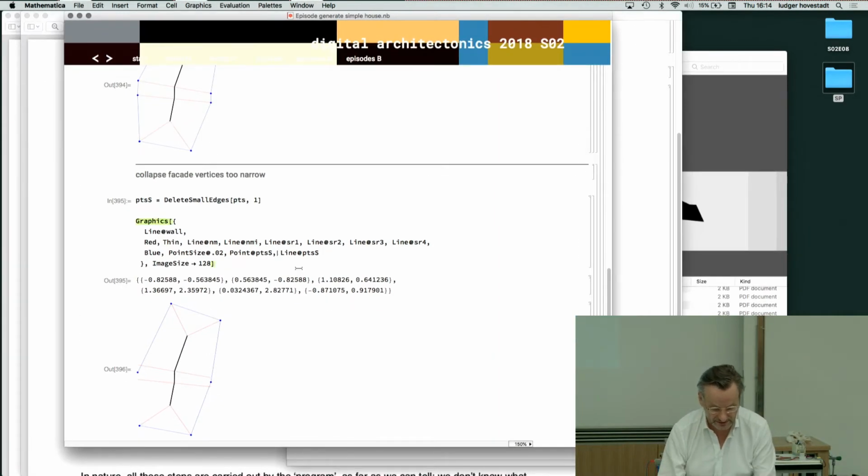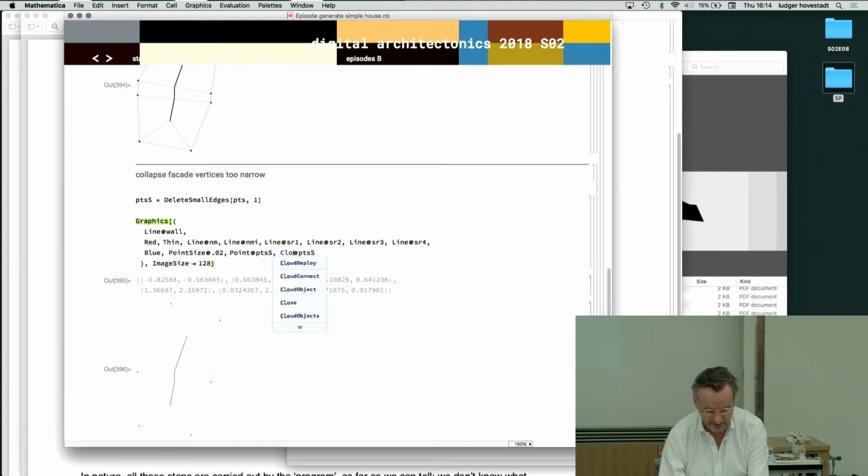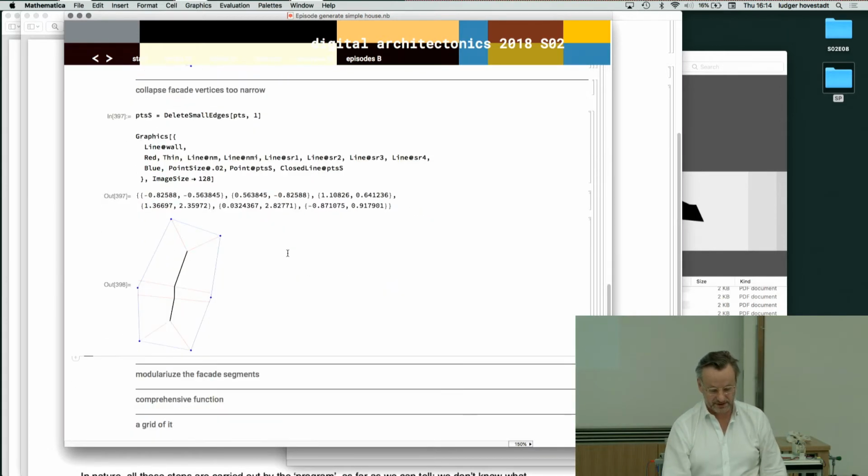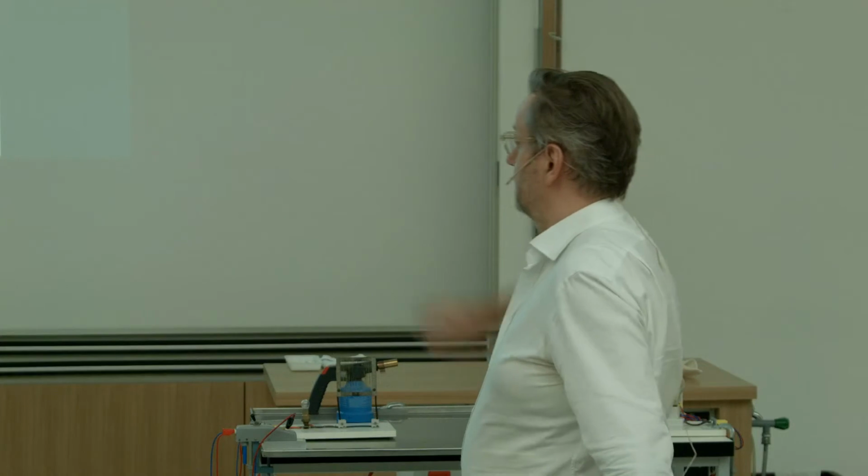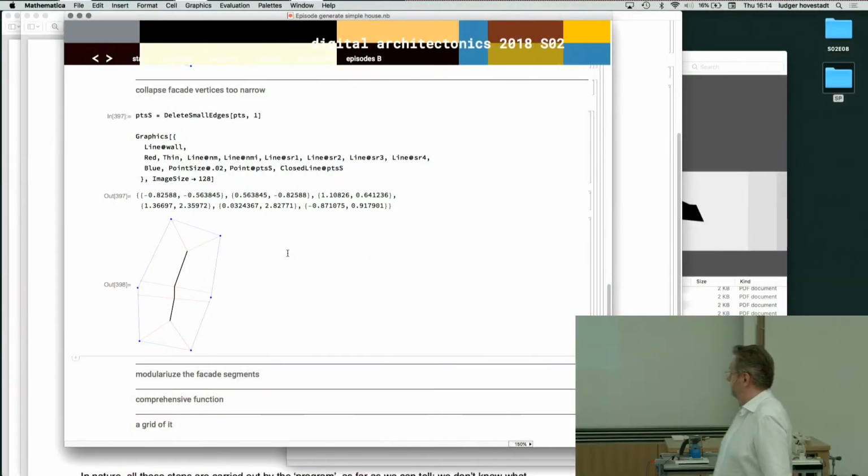Now we simply say this is a closed line. So then we get a closed line. So now this is better. Yeah, getting interesting.